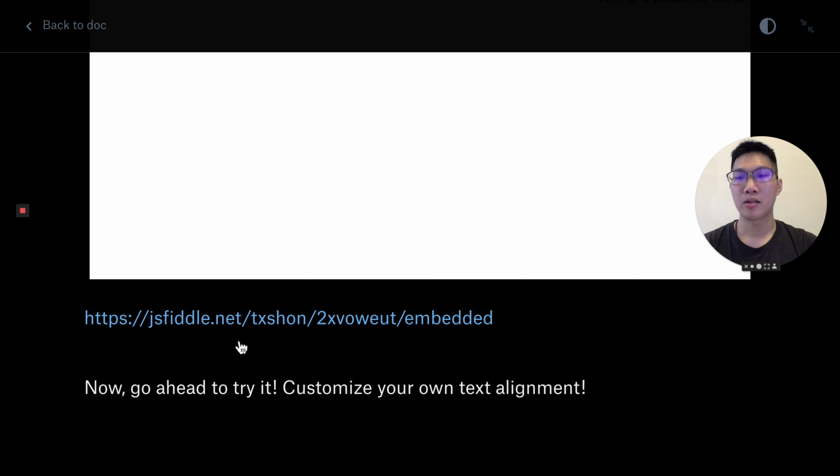Okay, so you can get on JSFiddle and try it. Fork it to customize it. Now go ahead and try it. Customize your own text alignment.